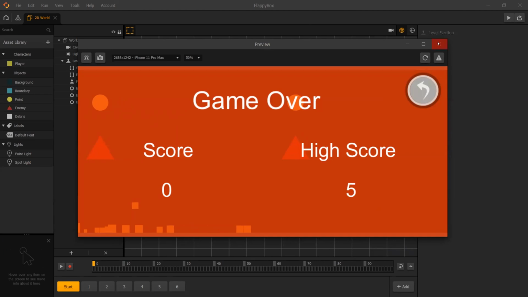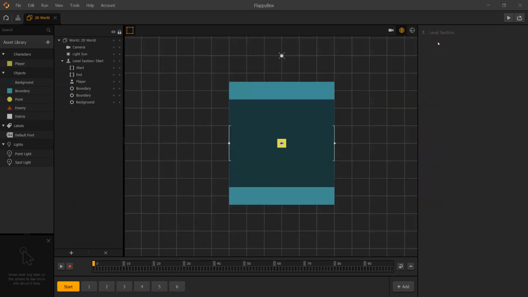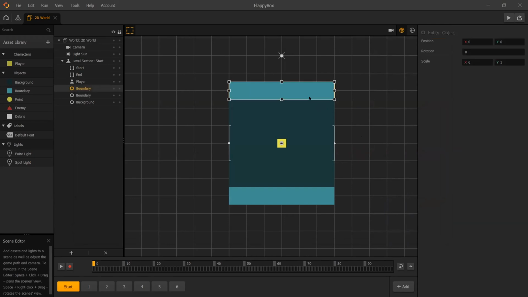So now, with that, we have a basic gameplay already. That means we have a character that is going up and down, then we have a boundary, and we also have an enemy. So now let's have a look at it together.